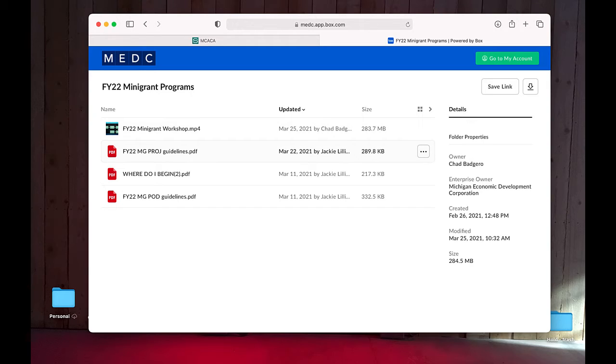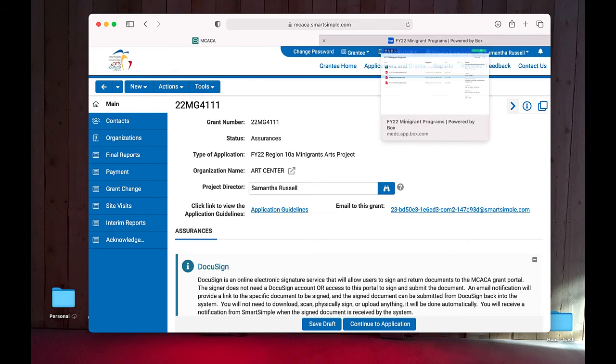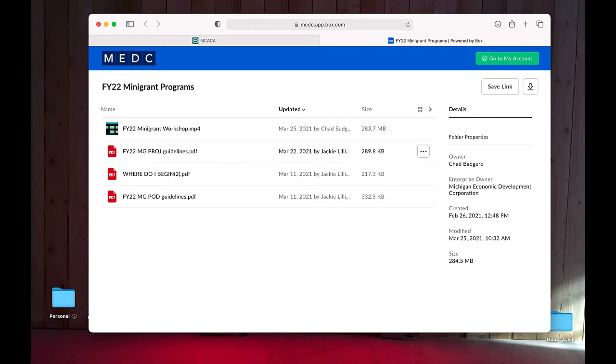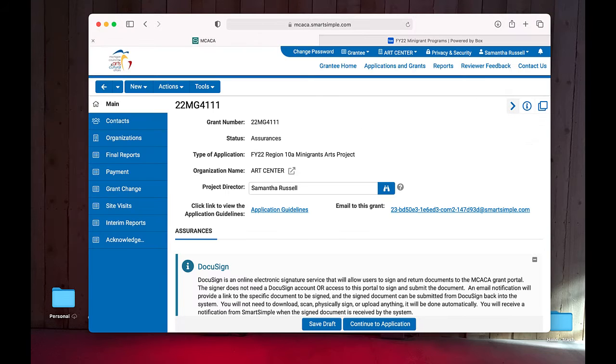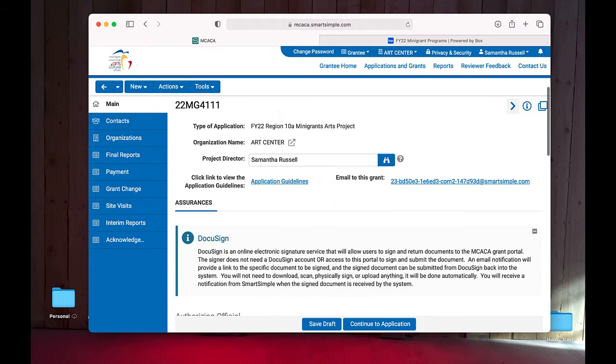There's also written guidelines, these PDFs. I suggest that you utilize those. There's some great information there that'll help you with this whole process. And you can see those are prepared by Jackie. She's another one of the folks with the MEDC and the MCACA that help with all of this. You can also email me at the Art Center, and I'll be happy to help you.